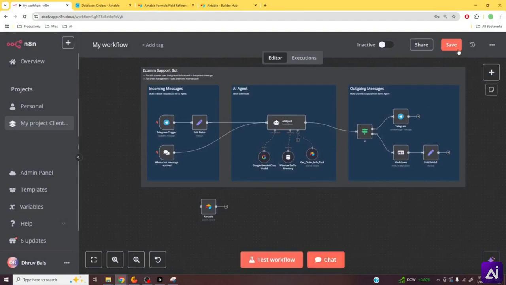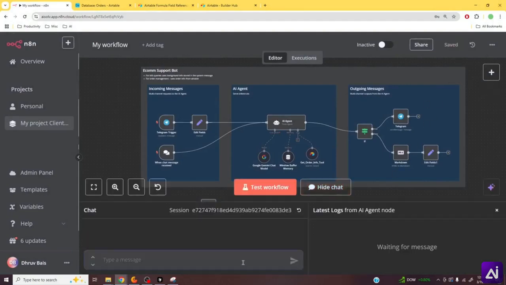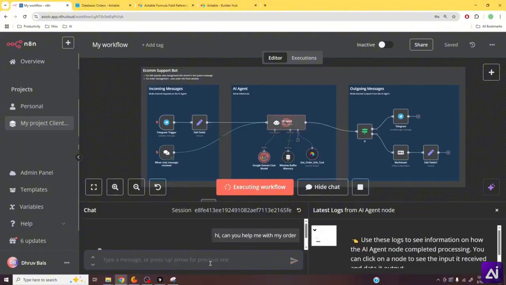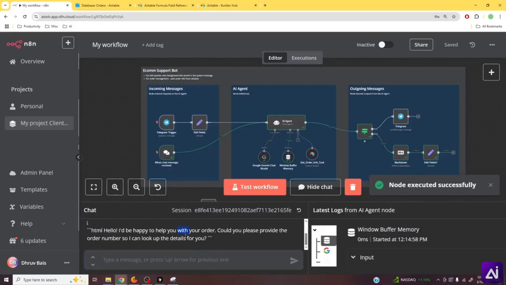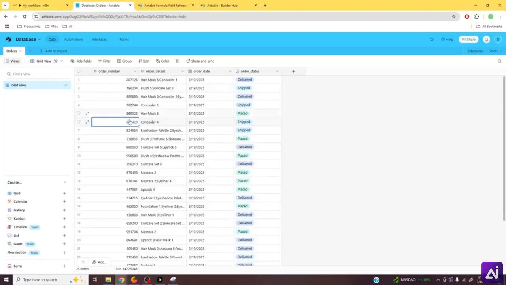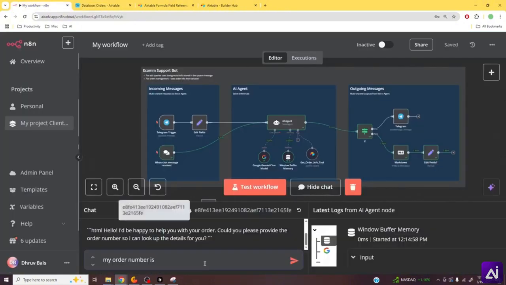Let's just save real quick, go over to chat, reset, and here I'm going to say, hi, can you help me with my order? Scroll down. Okay, fantastic. Could you please provide me the order number? My order number is, let's select one of these at random. Let's go with this one over here. My order number is the following.